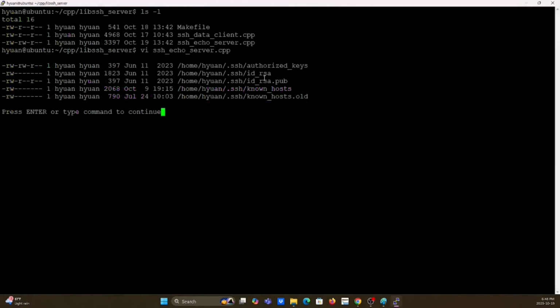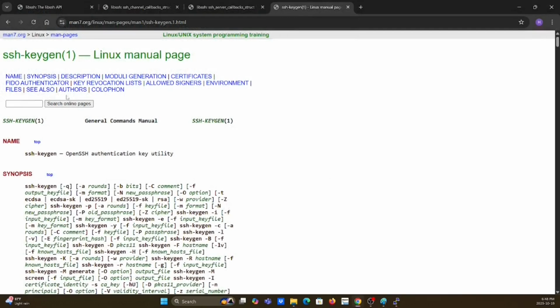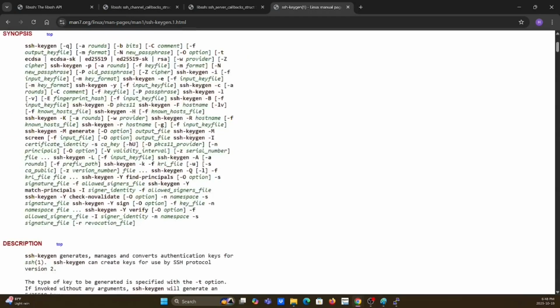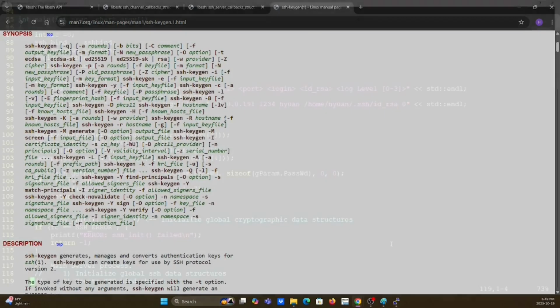Here is the RSA private key, and here is the RSA public key. SSH Server supports both RSA or DSA keys. This file can be generated using the ssh-keygen command. Here is the menu of command ssh-keygen. Using this command, it will be able to generate either RSA keys or DSA keys. In our example, we skip this.